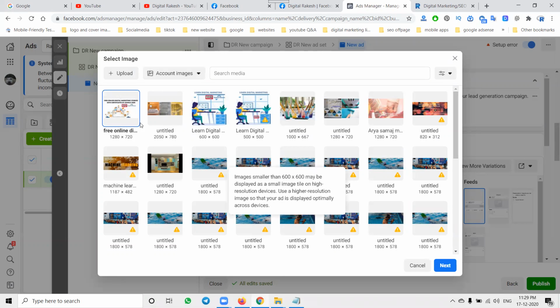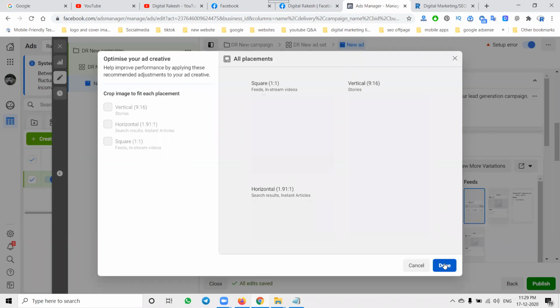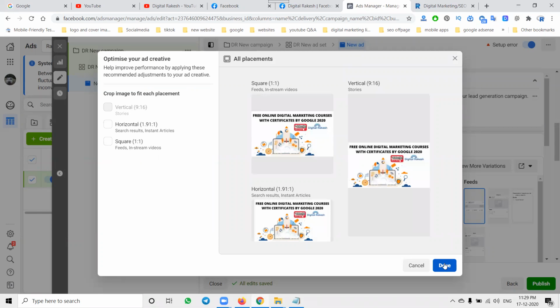It shows an apostrophe mark, meaning the ad is not approved because of your particular image format. So the proper size to select is 1280 by 720, the same as the YouTube thumbnail size. No worry about that particular option. Now click here.